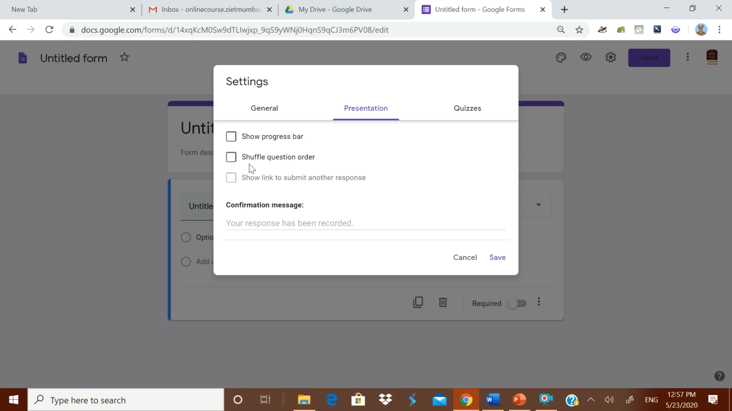Shuffle question order is always better because if 2 children are sitting side by side, the questions will be shuffled, therefore they cannot see the other's work. Now for the confirmation message you can type, well done, and your response has been recorded. Actually it is the default setting by Google. Your response has been recorded will be displayed after a quiz is completed by a child. Suppose you want to give any other response from your side, you can type it over here.